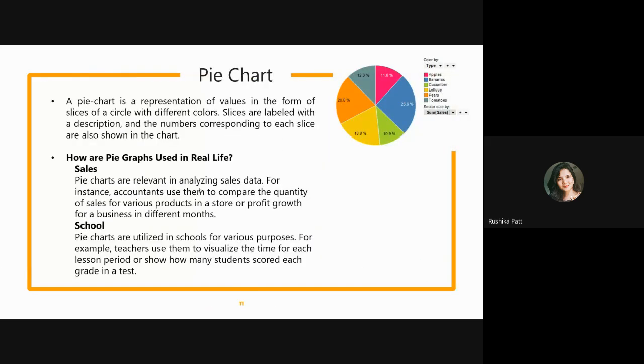Second chart is pie chart. So how does it look? We all know that pie chart is always very, according to me, my favorite is pie chart, because it will show you data in a very colorful and very beautiful way. Pie chart is a representation of values in the form of slices, in a circular format.